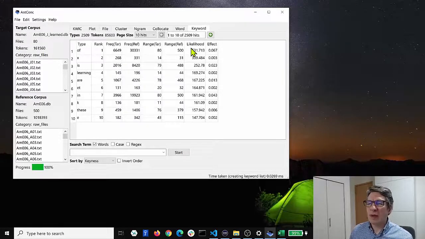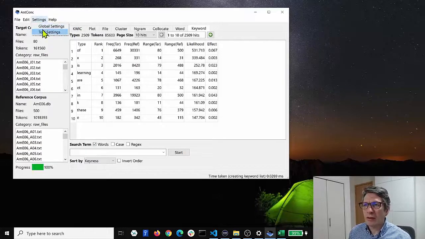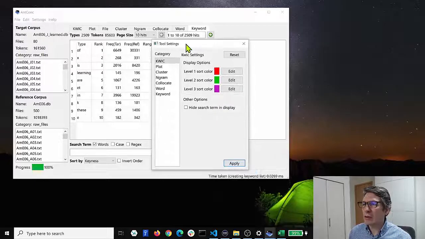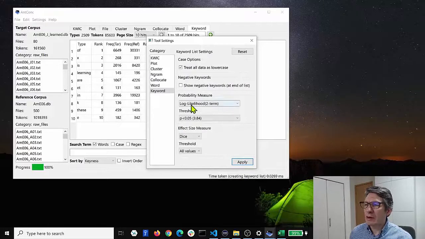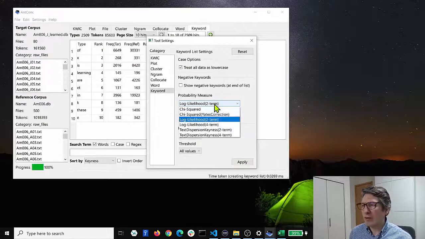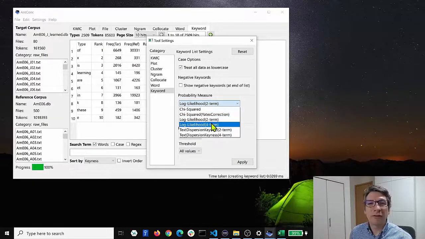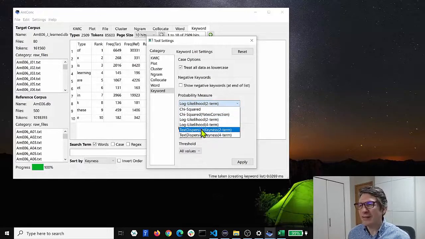So that suggests that we might want to try a different statistical measure. And there are some options for that in the settings. So if I go to the settings and go to the tool settings, I can now go to the keyword settings and see the settings that we have here. Okay, so what probability measure do we have here for the likelihood? And the default is log likelihood to term, okay, which is a default setting here. But we can also use log likelihood for term. I won't go into details of how they are different. And there's also some measure called text dispersion.